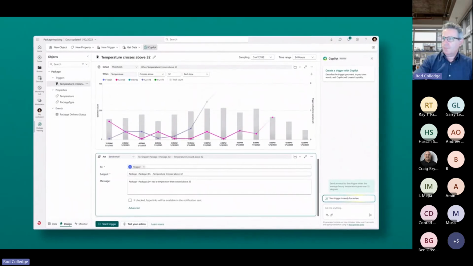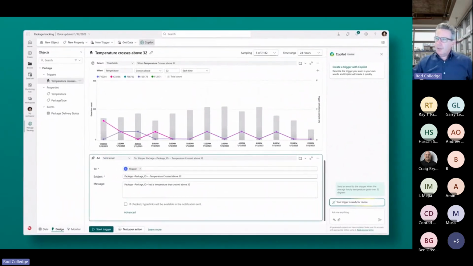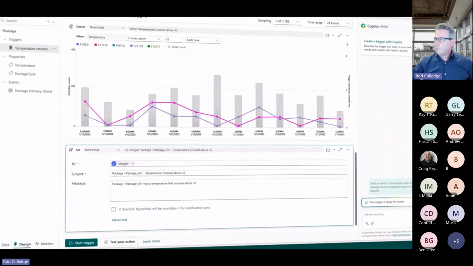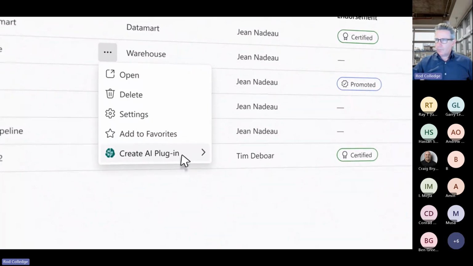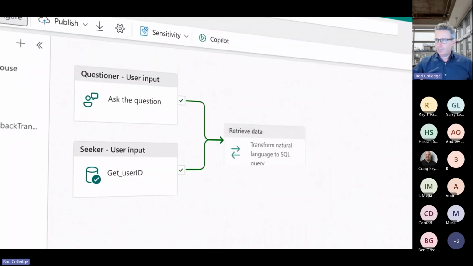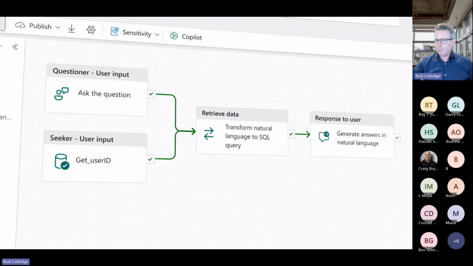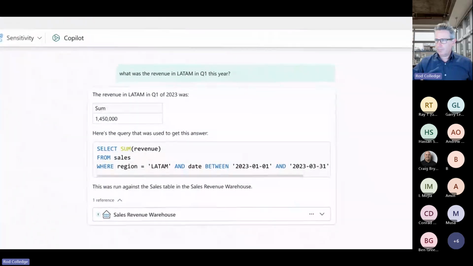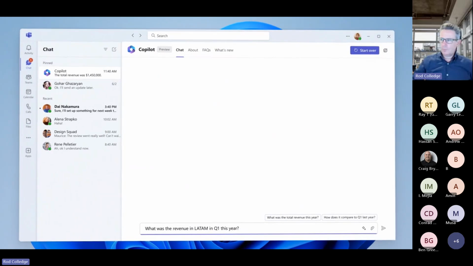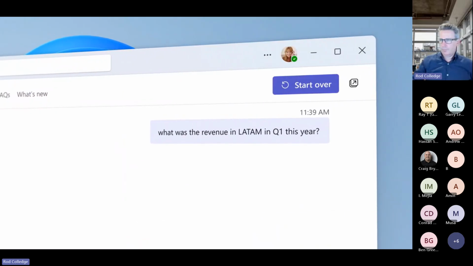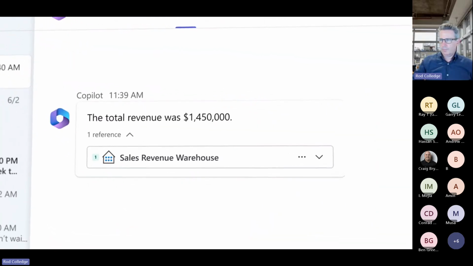With Copilot, you can turn insight into action with triggers that monitor your data and notify users. You can even create your own custom natural language experiences that combine Azure OpenAI models and your organization's data, and easily publish your creations as plugins. And with your data in Fabric, Copilot provides insights and answers everywhere work gets done.